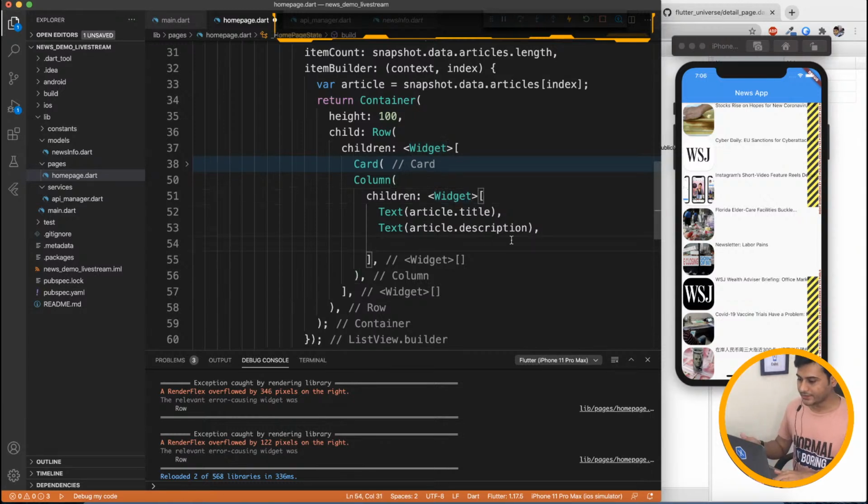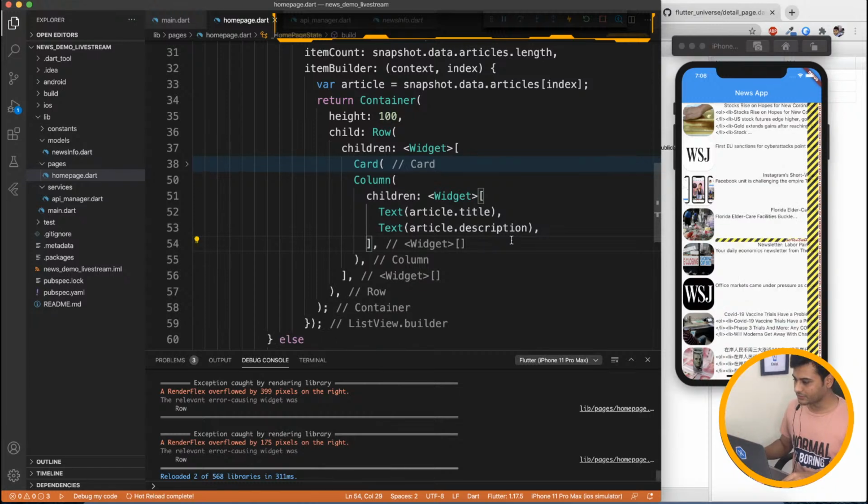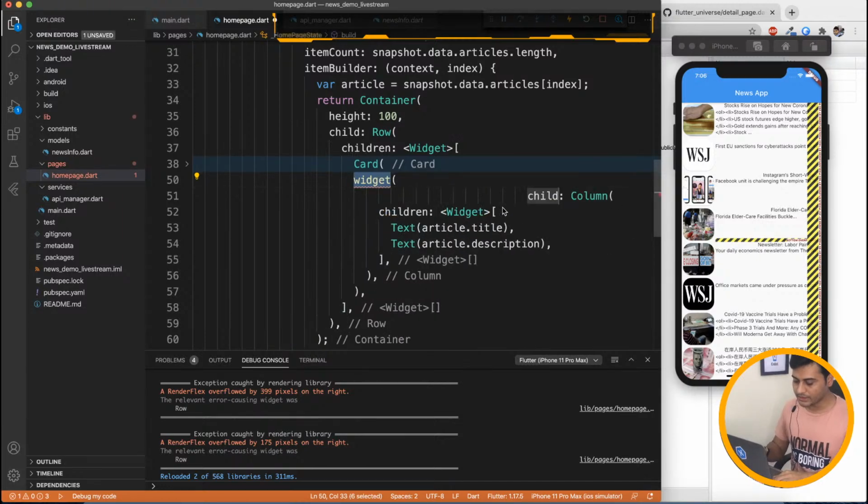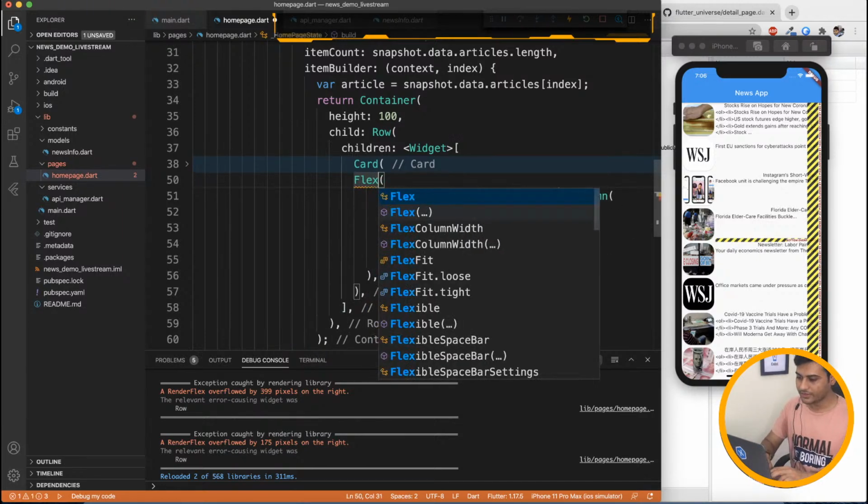So we added title, we added description. Let me refresh once again. Now how can we fix this yellow line? It's very simple, fairly simple. This column, we are going to say that it's flexible, and the way we can do it is command dot and say flexible.